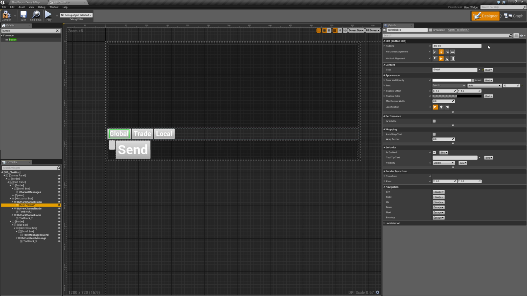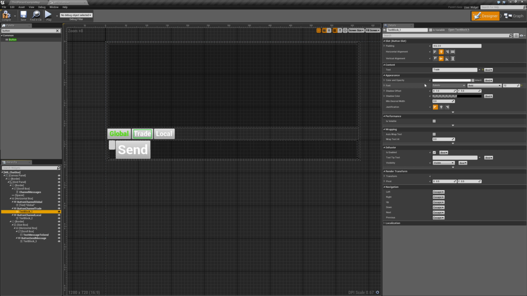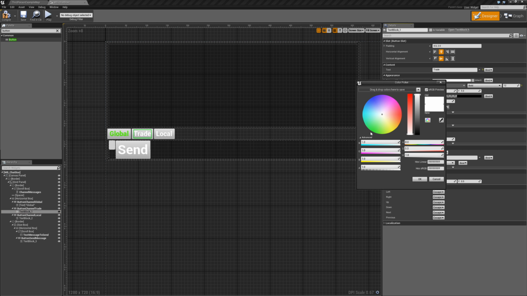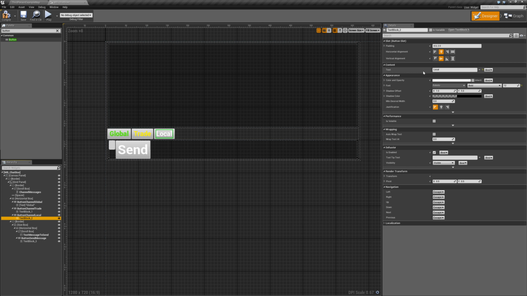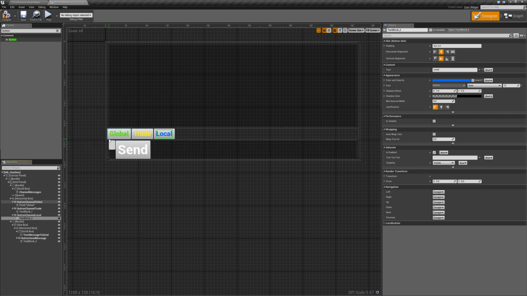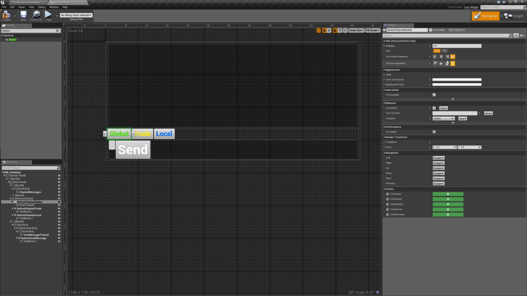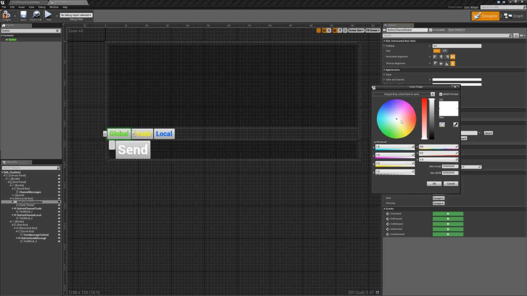And let's see, I'll change the actual color of the font, color and opacity. For global, I think I'll do a green, like that. For the trade, let's go ahead and do a yellow. And for local, what should we do for local? We can do like a blue. Okay. I don't want to spend too much time on the styling, but let's see about changing the button colors.